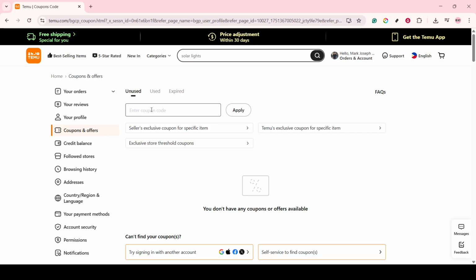Once you're in the Coupons and Offers area, the process is straightforward if you already have a coupon code. Simply enter your code into the designated coupon code box. It should be straightforward to find, usually positioned prominently to encourage you to apply your code effortlessly. If you're familiar with online shopping, this functionality should feel especially intuitive.